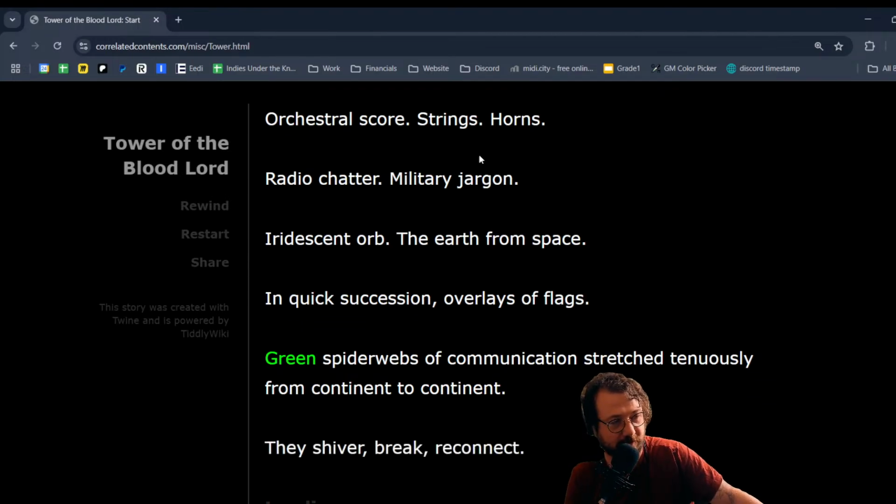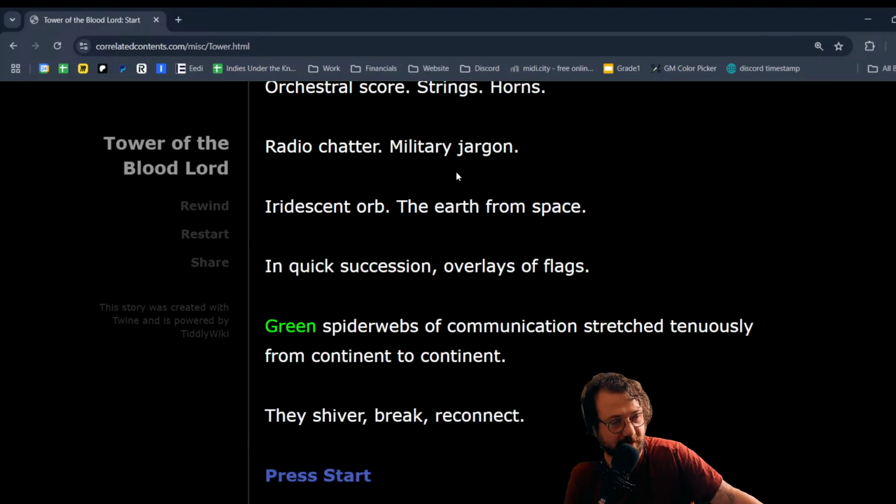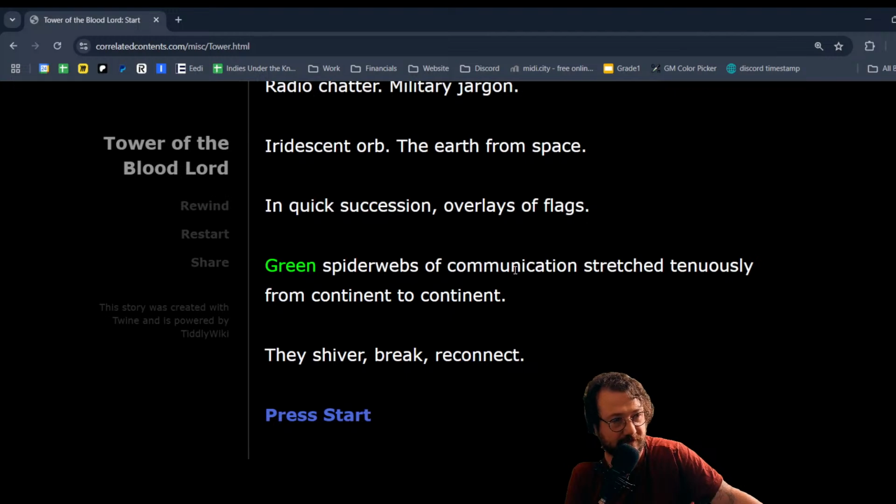Orchestral score, strings, horns, radio chatter, military jargon, iridescent orb, the earth from space, in quick succession overlays of flags, green spiderwebs of communication stretch tenuously from continent to continent. They shiver, break, reconnect.